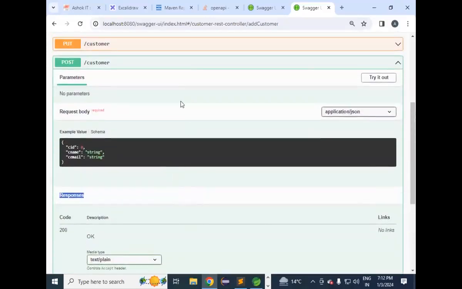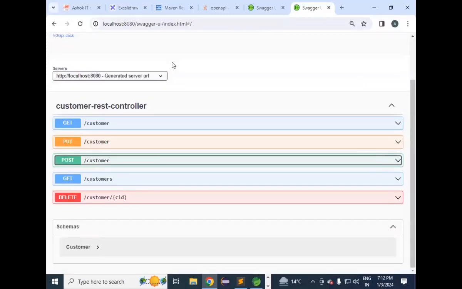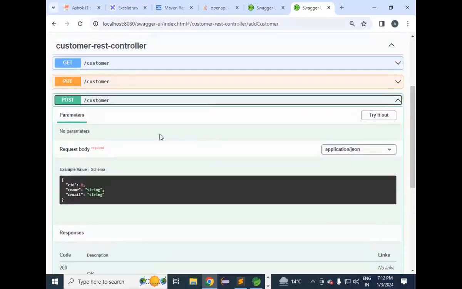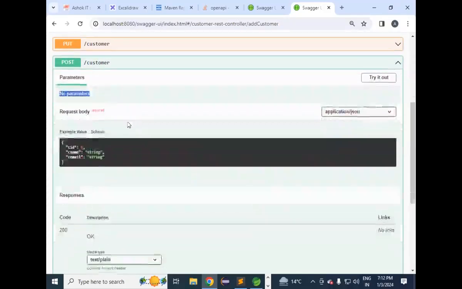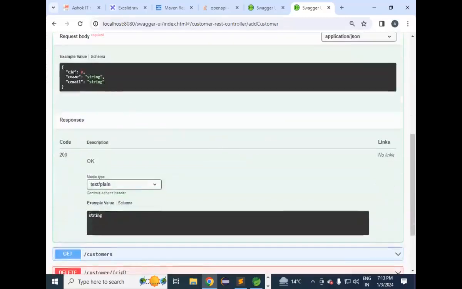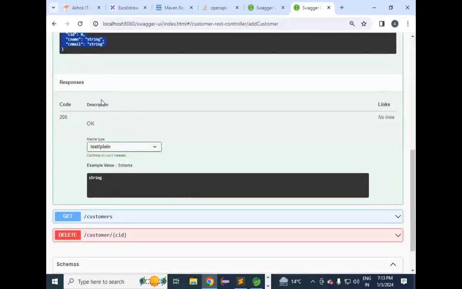So see, when I go for this POST method, it is clearly telling you there is no need to send any request parameter or path variable. But you need to send the request body in JSON. What data do you need to send in the request body? CID, CNAME, email. Like this, you need to send the data. What response will you get from the provider? A success response in plain text format.